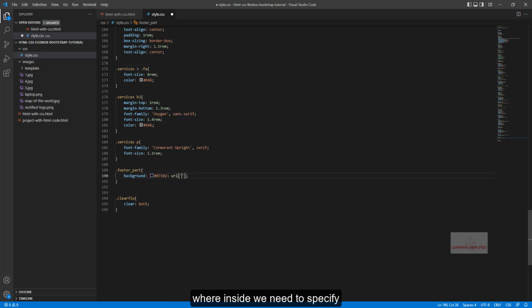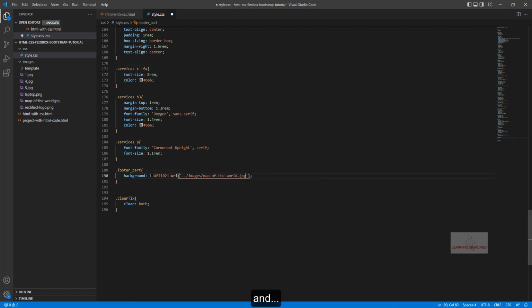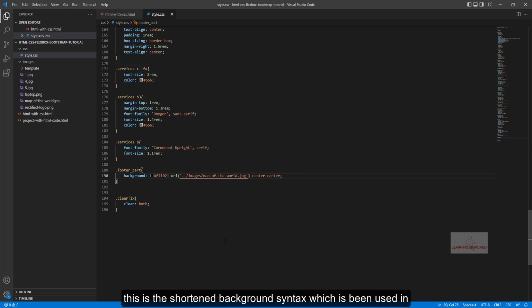where inside we need to specify first of all the folder name, next comes the file name. So it is the map of the world.jpg, and in the last case we need to specify the position of the image that we had made usage of. So as we can see, this is the shortened background syntax which has been used in this particular case, and it represents both the color and the image.